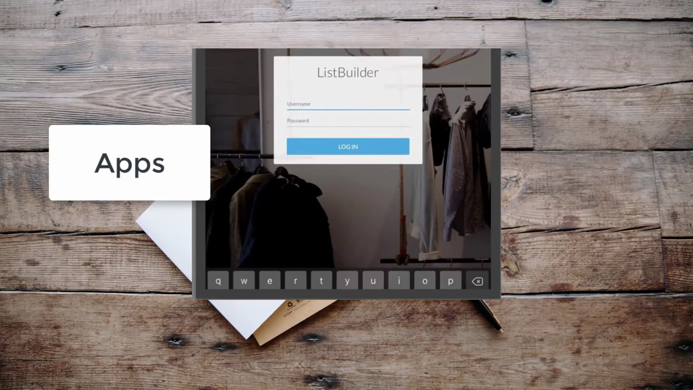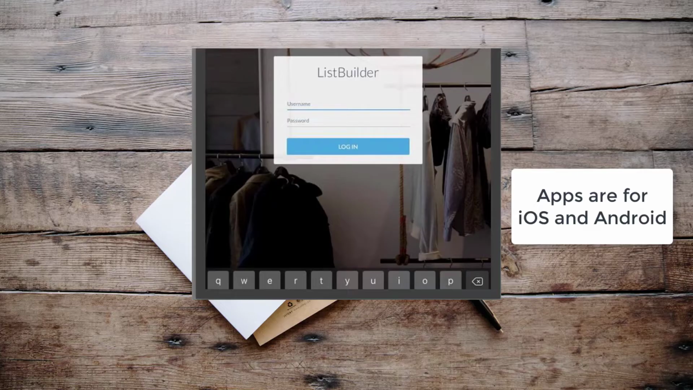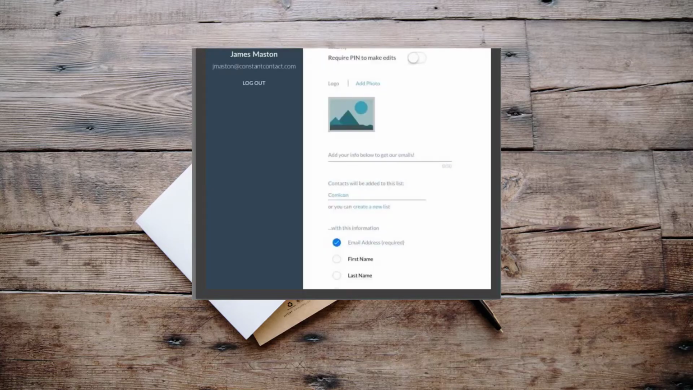I'm not going to go too deep on this next go-to item, except to make sure you download the free Android and or iOS apps for Constant Contact. There's two apps, a List Builder app and the Constant Contact app. The List Builder app allows you to collect email addresses and other contact information, customizable, great for trade shows, great for retail, any place where we want to capture email addresses. It can be collected online or offline.